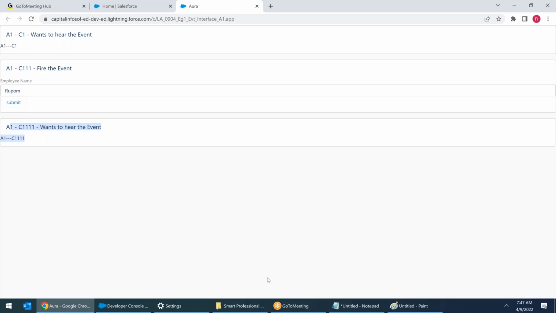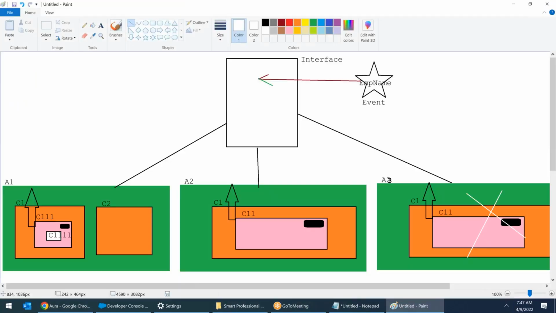Why? Because it's a component event. See, we did this piece. Now the same interface I can use in another set of application. This is one whole set. Inside this, there's an application. There are three components.